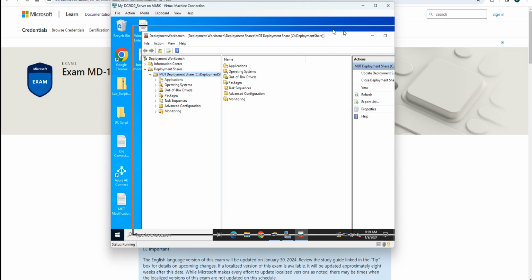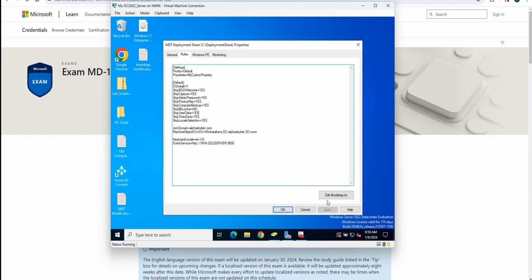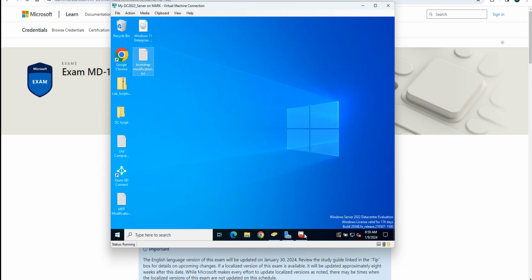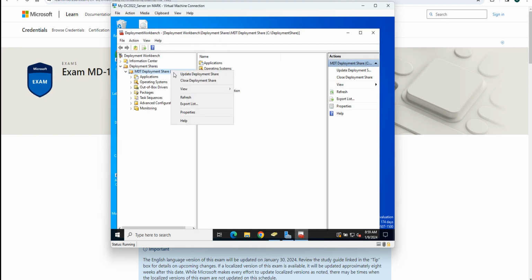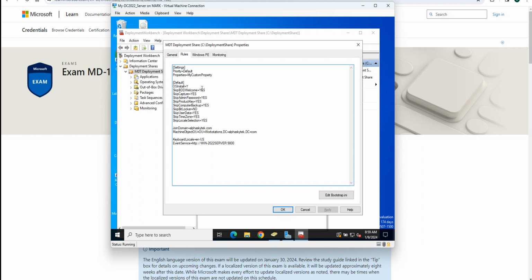I went and basically updated, as you can see here, the bootstrap. The next thing we'll be updating, folks, is in here. You go on properties and on rules, which is the main entry. So skip the welcome screen, I did say yes. Skip captures, yes. Skip admin passwords, yes. And skip product key, it's going to be yes.